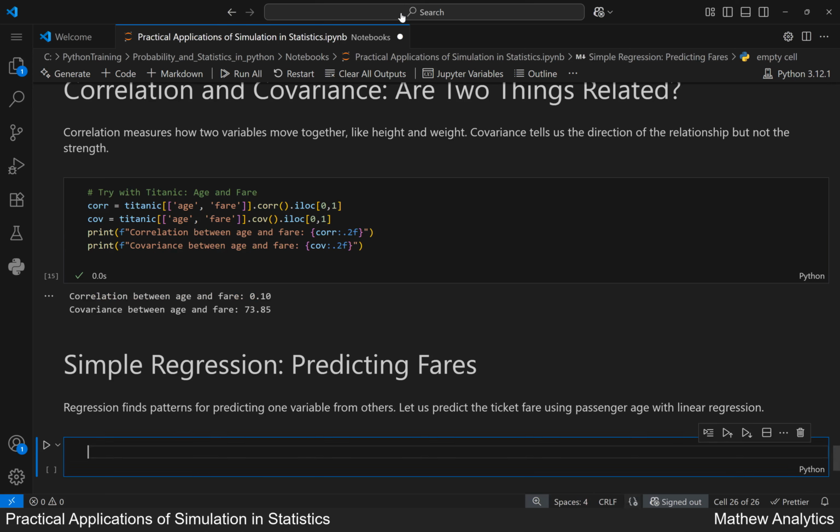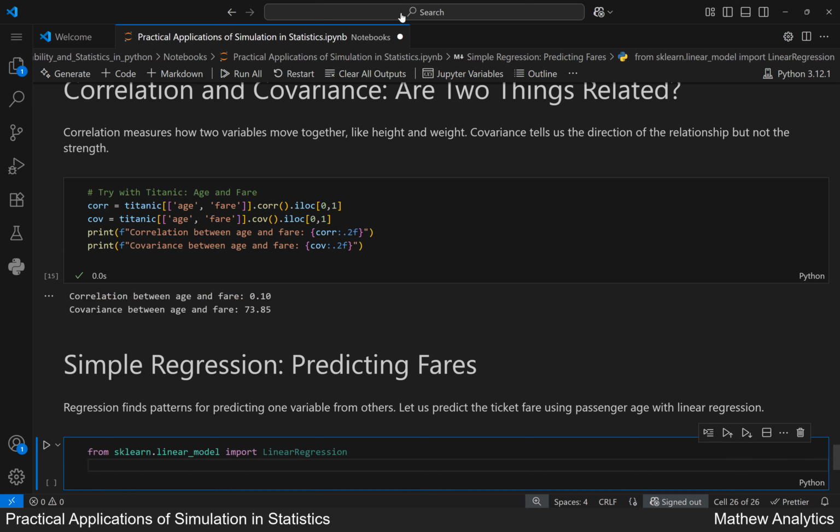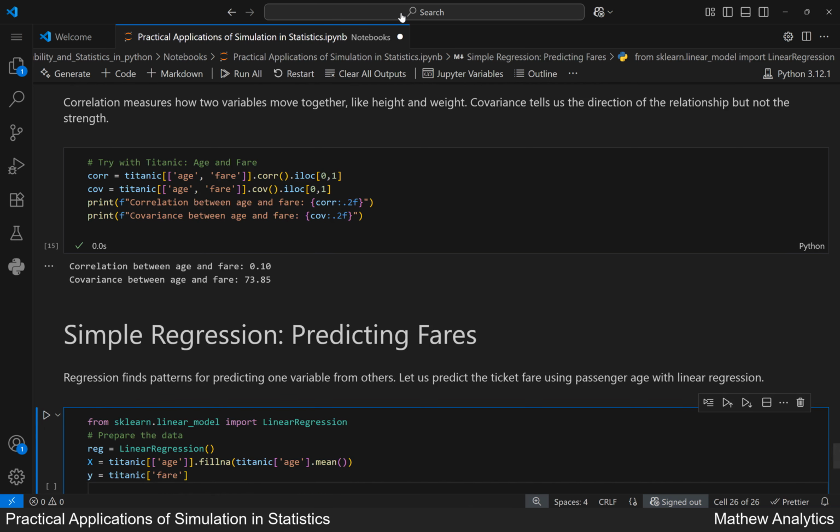Let us train a simple regression to show the link between age and fare. First, we bring in the linear regression tool from scikit-learn. The comment reminds us we are prepping the data. We create the regression object. For input X, we use the age column and fill missing ages with the average age. The value we predict, Y, is the passenger fare.